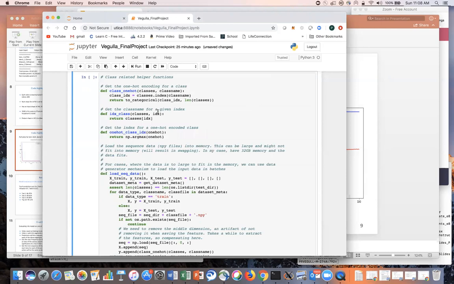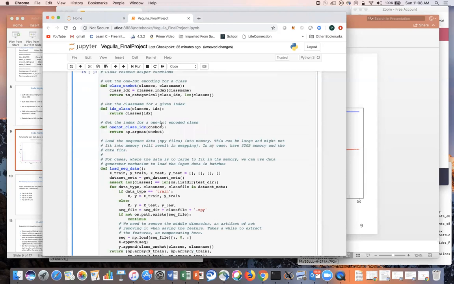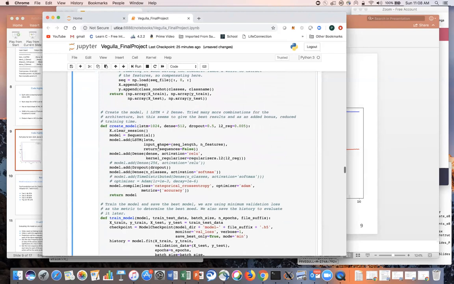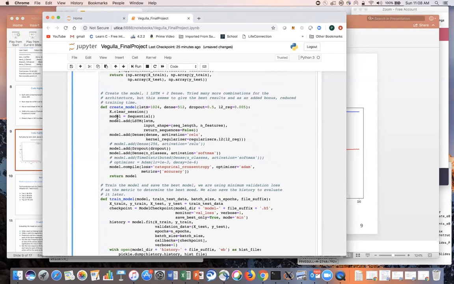So here are the various functions to convert them into one-hot encoding for the classes. And we load the data, various helper functions. Here's the actual classification model. So we have a sequential model. So it's an LSTM followed by a dense layer, followed by another dense layer.